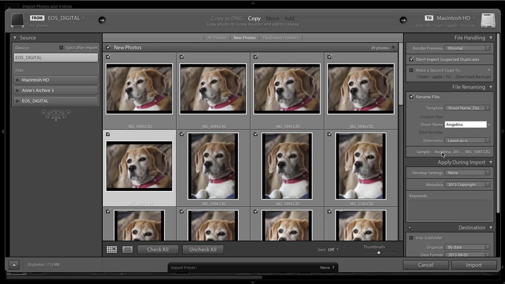And what it's going to do is have Angelina followed by the date that I took the picture, followed by the original file name from the camera. So like I say, you can do it this way, or you can have an event name followed by 001, have your sequence work that way, whatever makes the most sense for you.